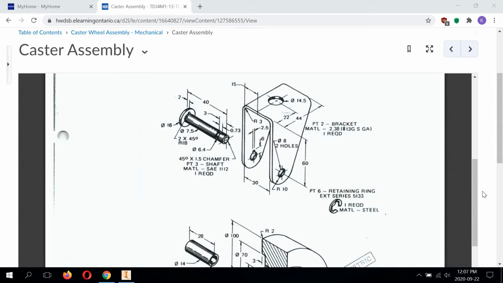Today we're going to take a look at creating a 3D model for the bracket. Now I've left this part for last because I feel that this is the most complicated one to model and it can be a bit confusing at times depending on what you're looking at.